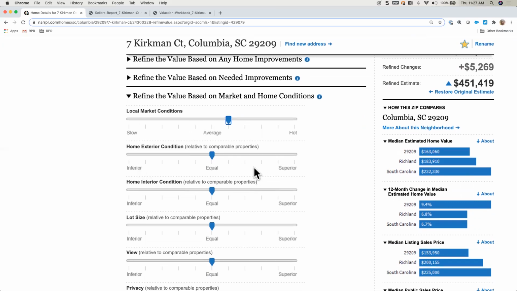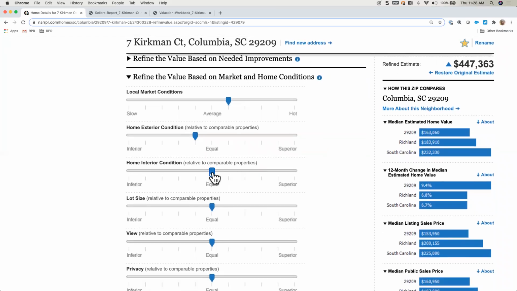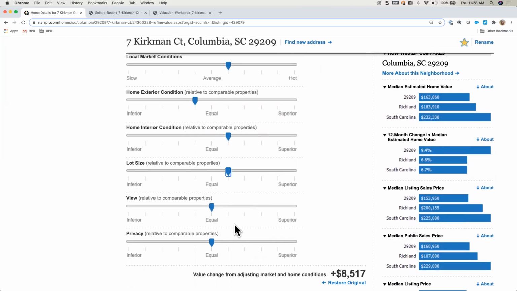How does the exterior compare to the properties that maybe you're going to be using for comps? Are they inferior, equal, or superior? Maybe your property isn't quite as nice as some of the others, and you can see it just lowered that. And then the interior, maybe the interior is a little bit nicer than some. Again, lot size, maybe this is a little bit bigger because it's on a cul-de-sac, so they've got a little bit bigger lot. What's the view?